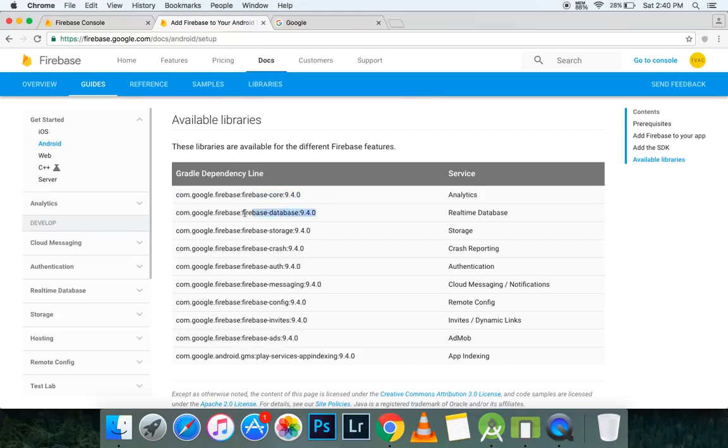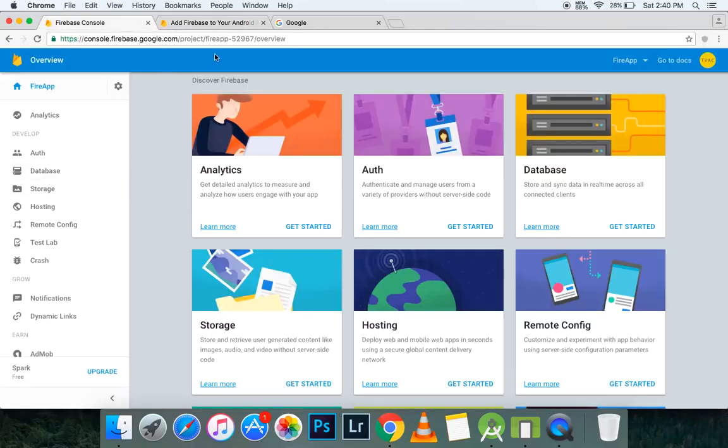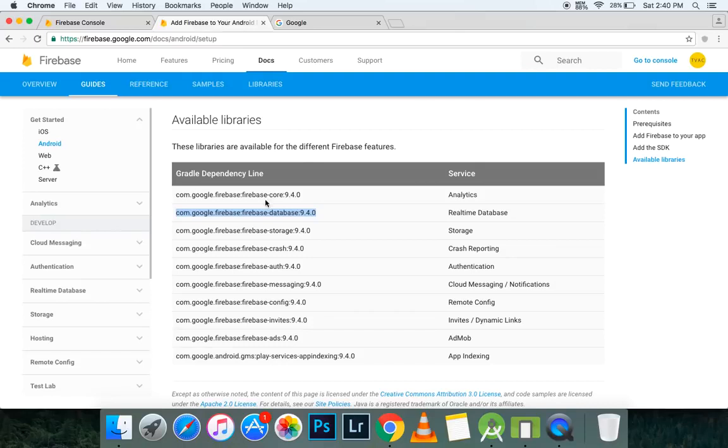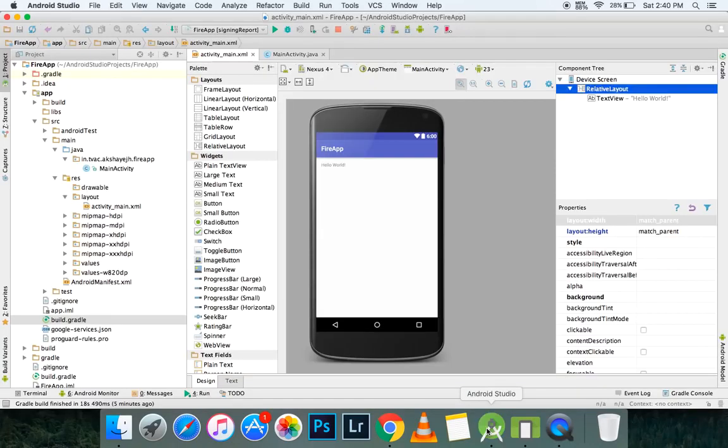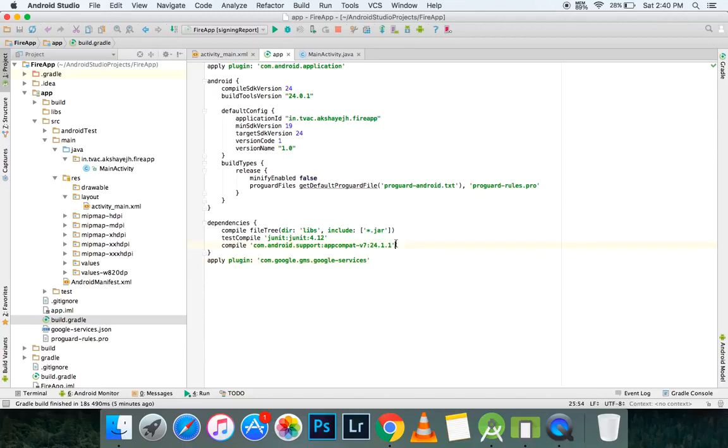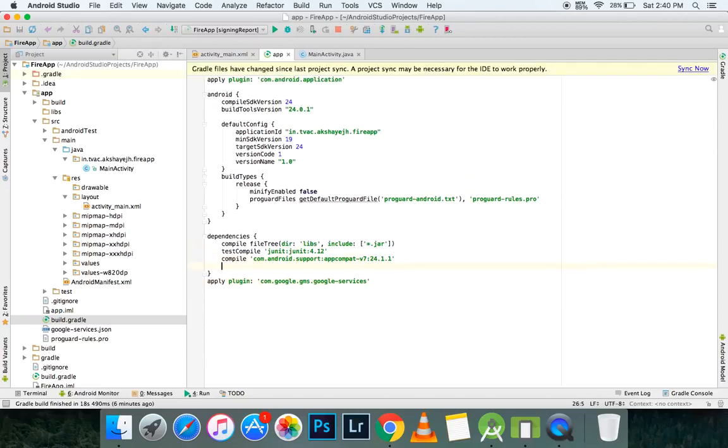Next thing is the database. That's exactly what we are going to use. So if you want to use database, you must include this library into your app level Gradle file. So open up your Android Studio and select the build Gradle, and inside the dependencies after this one, type in compile, and inside the commas paste this link.